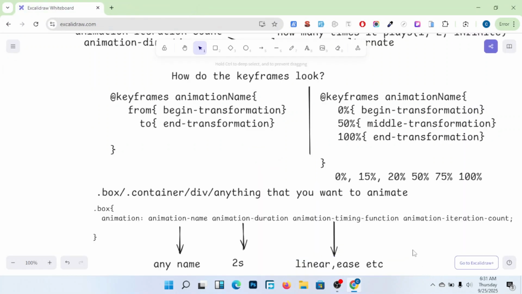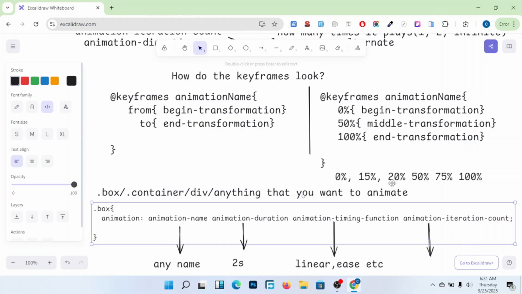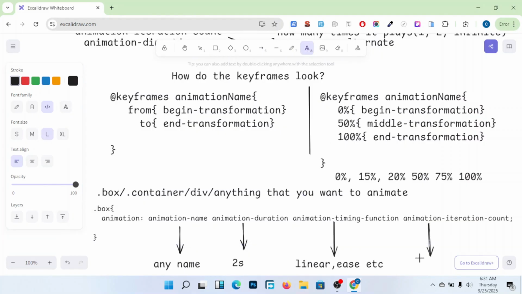Then you give this one animation iteration count. Iteration count means that you want this animation to play forever or you want it to play only once. You can give it, for example, infinite, or if you come here and say only once, it will play only one time. If you say only 3 times, it will play only three times. If you say only 4, it will play only 4 times. That's the animation iteration count.